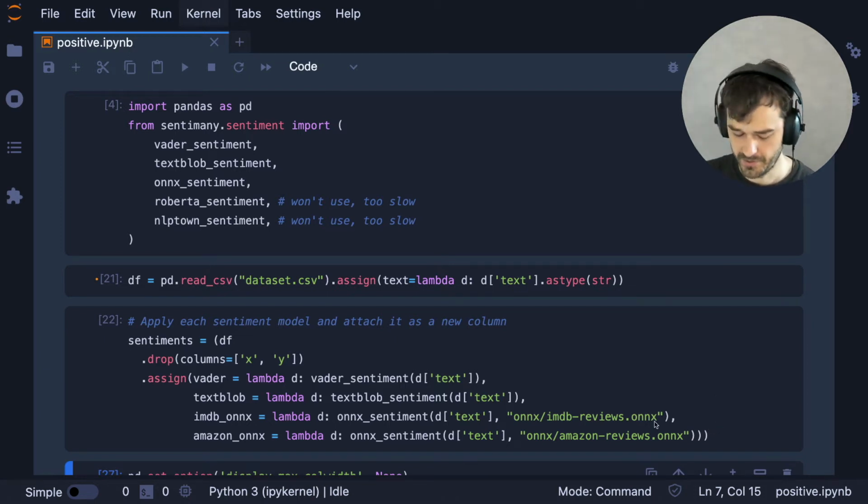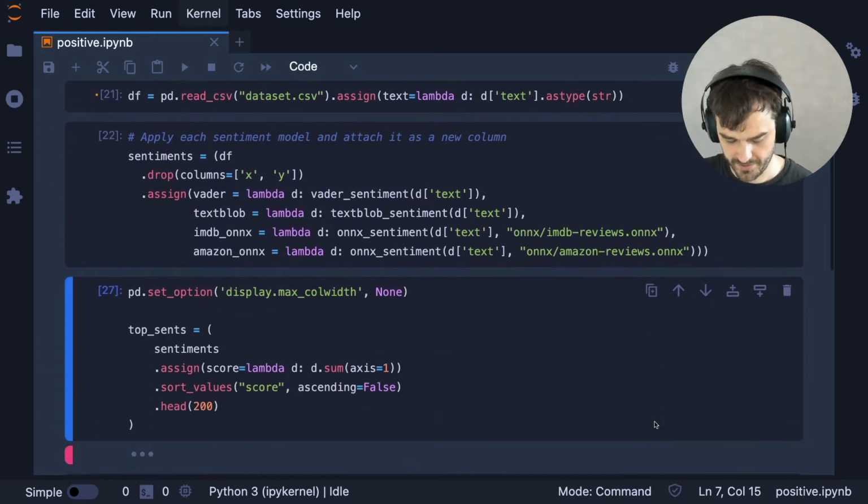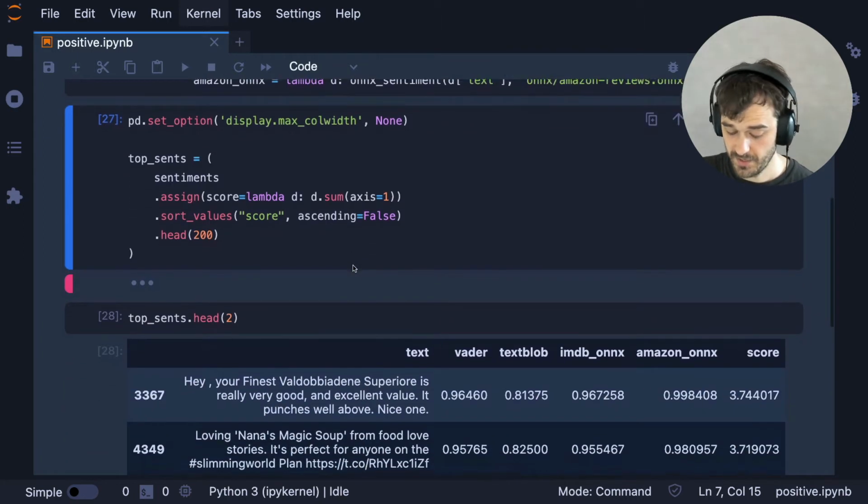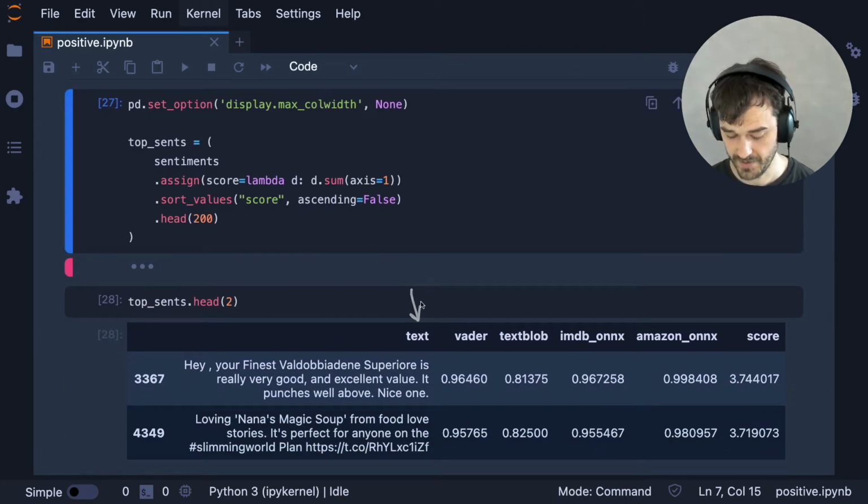As a very quick demo, I can scroll down and I can sort this data set. Each of these models attaches a score. What I can then do is take the sum of all of those scores, like you see over here. Here you can see I've got a score for the Vader model, one for the TextBlob one, one for the IMDb one, and one for the Amazon one. The thinking is that if all of these are super positive, then the sum of all of them is super positive too. And if I just take the top 200 highest scores, then I might have texts that, to a large extent at least, should contain compliments.